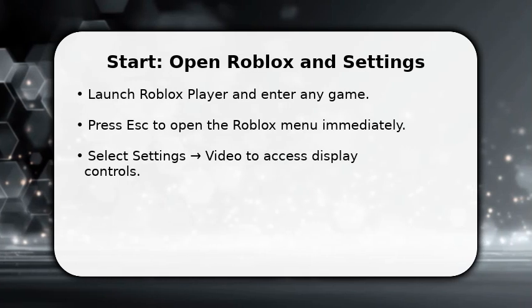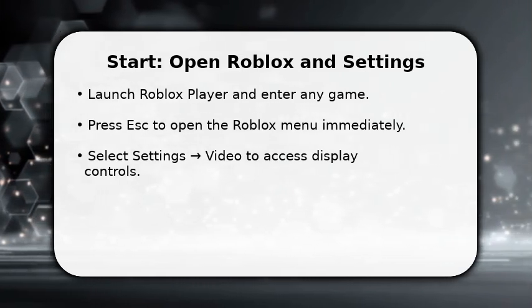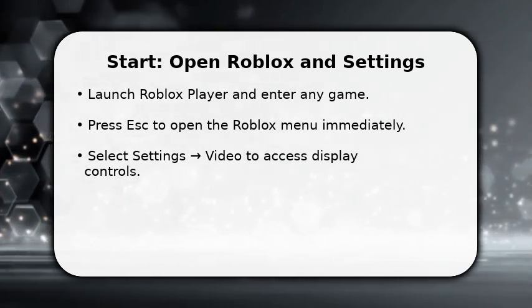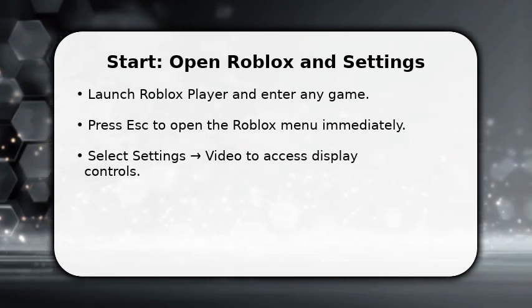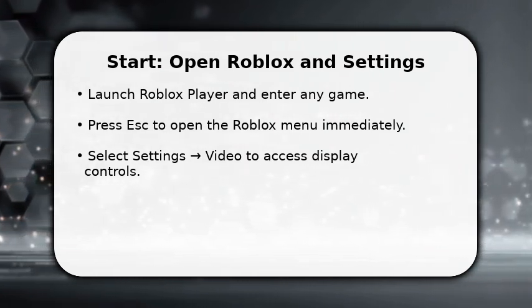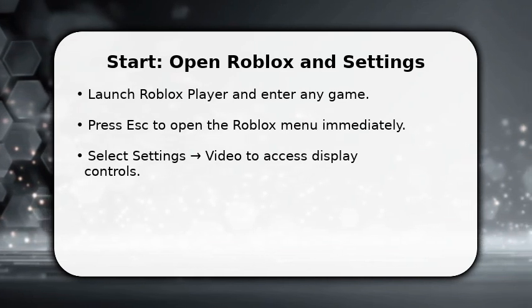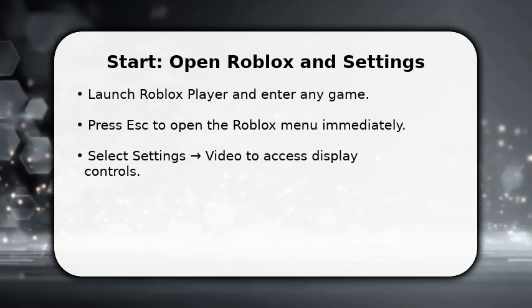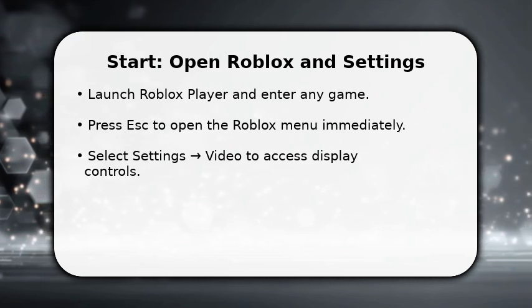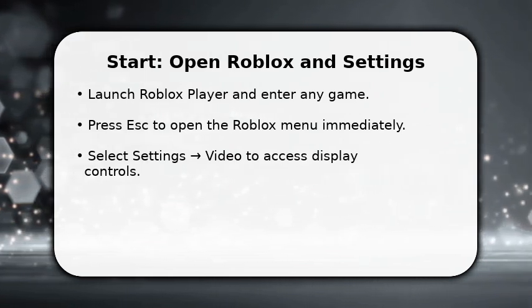You're starting inside the running game, so press ESC to open the Roblox menu and go straight to Settings. Once there, choose Video because that's where resolution-related controls live. This avoids changing system settings. Make sure your session is not minimized and that you're in the version of Roblox you usually use.